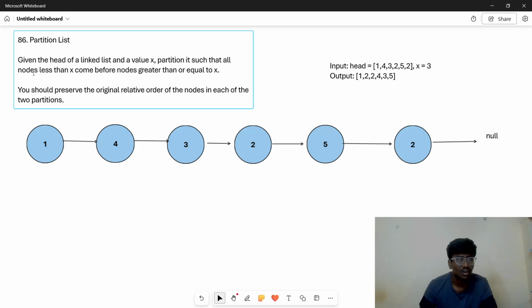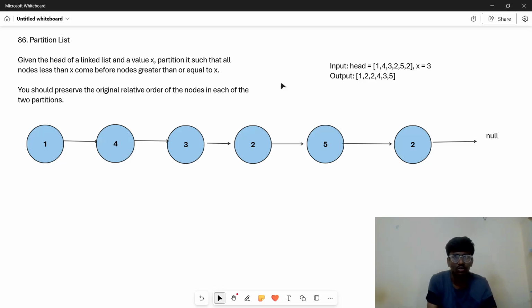Partition it such that all nodes less than x come before nodes greater than or equal to x. It means they will give a value x. The values that are less than x should come before the x node, and the values that are greater than x, we don't need to care about, we don't need to reposition them. We only need to reposition the values that are less than x.